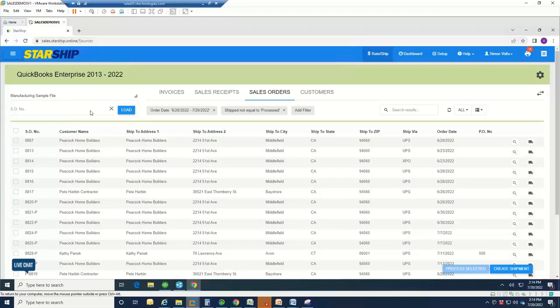You'll log in and essentially you'll come to what we call our home screen in StarShip. The home screen will show all of the available orders that are essentially ready to be processed. And the reason I say processed is because we do have a custom field in QuickBooks called StarShip Ship Status that you could utilize. And then what we do is we update that field with the word processed in it when we write back.